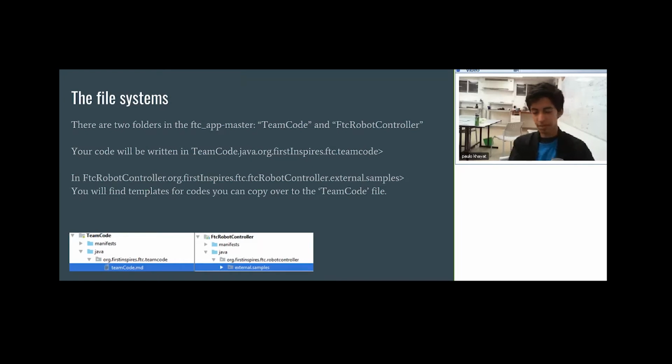Let's say FTC Robot Controller holds a template for writing an autonomous code. Then what you need to do is copy that file from FTC Robot Controller to Team Code, rename it to something that your team will understand, and then write on top of that specific code for your year's competition. There's a lot of useful things in there. You could check it yourself. There's how to control color sensors, linear, a bunch of things that I'll explain later on.